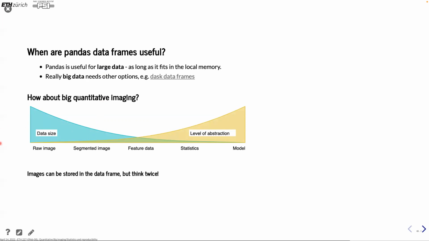But when you increase the level of abstraction, when you come to feature data, then it starts getting relevant, because then you may have only some thousand, maybe 100,000 items with different features. When you come to statistics, sure, why not? And model, possibly, depending on what the model is doing. But images, I would be doubtful about putting in if they are really large. In some cases, for example in machine learning, the dogs and cats databases, I think they were pressed into a data frame.